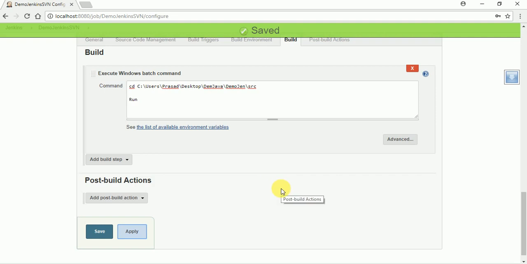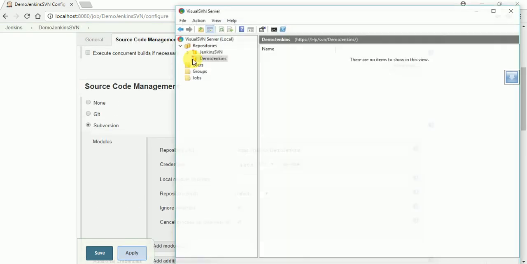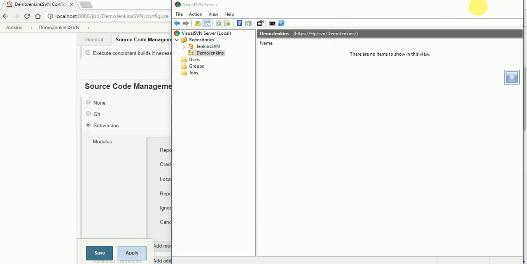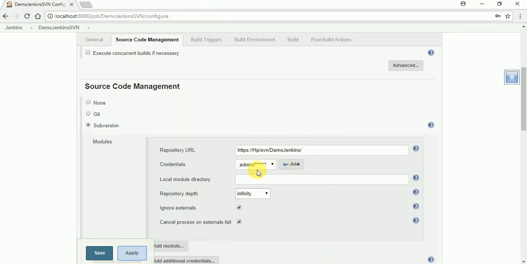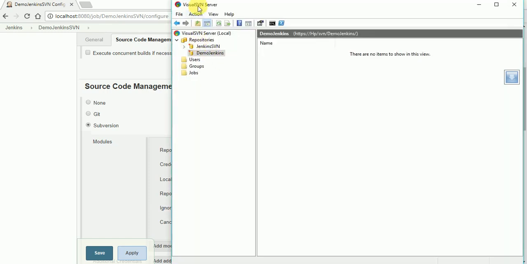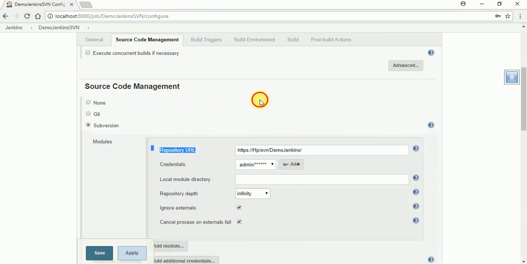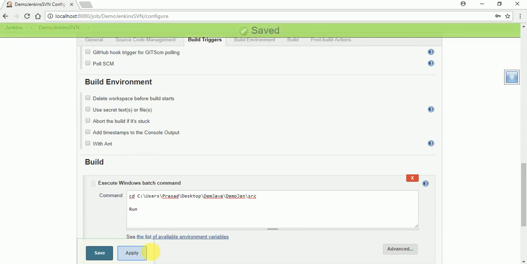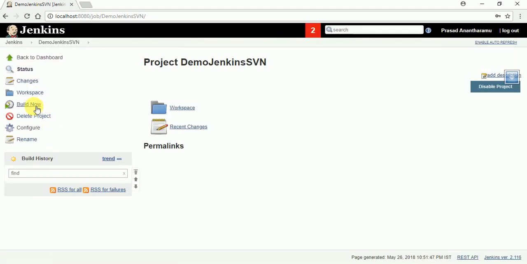Click apply. Why is this Visual SVN Server required? To get the URL. Tortoise SVN alone, if it is in the local, we can't set the URL, it gives it in the file format. That's why we integrated that Tortoise SVN with Visual SVN Server, so that we can get the URL something like this, so that Jenkins can easily understand the repository URL. After that, click apply, click save, and let's see how it works, right? Build now.